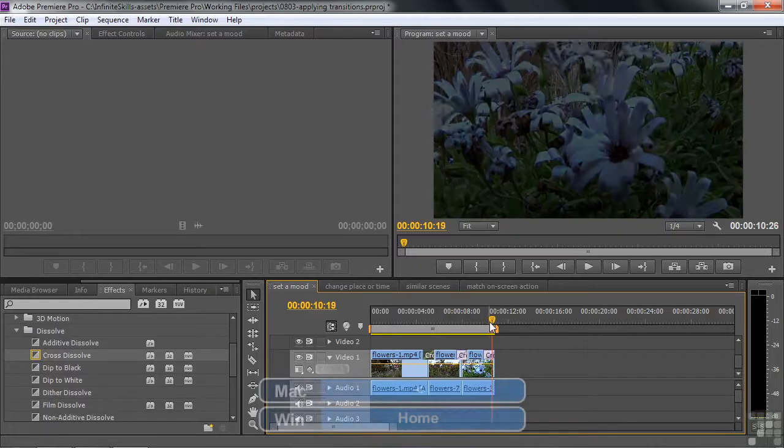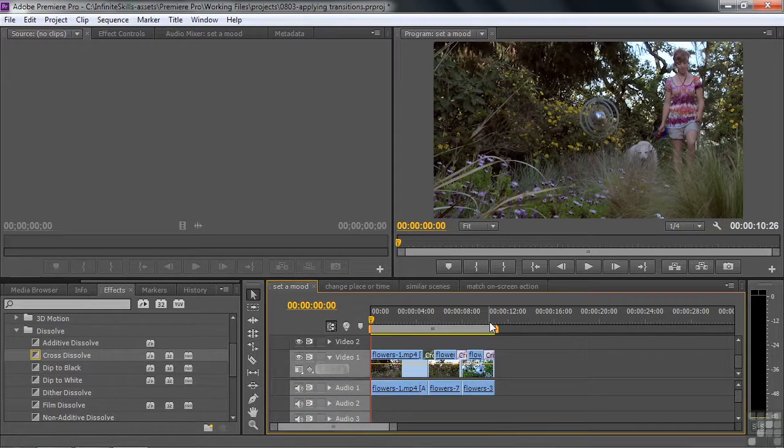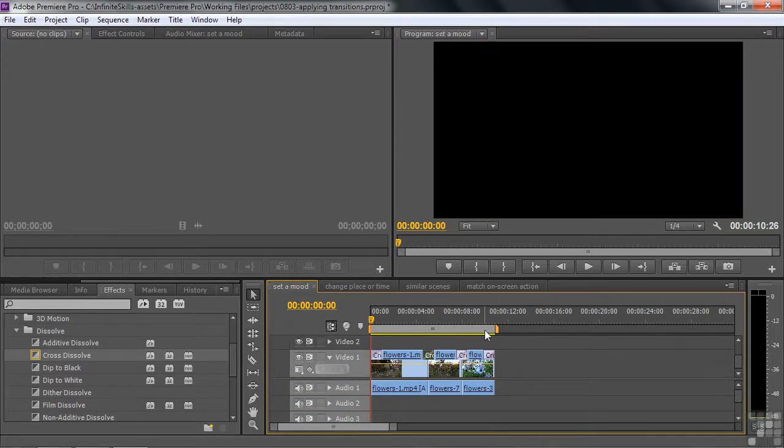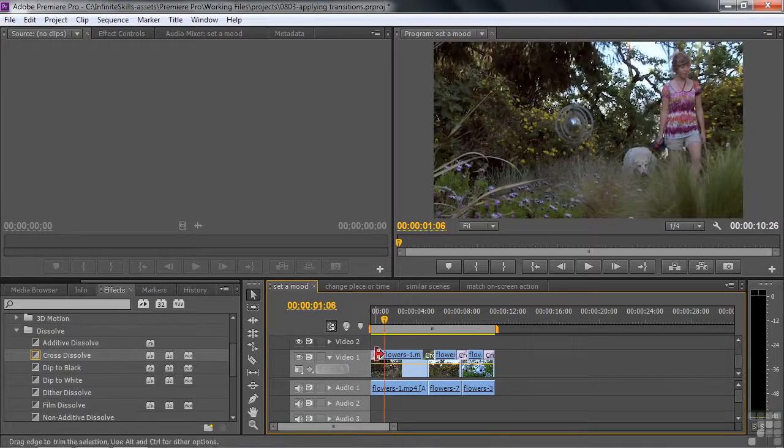If I go to the beginning by pressing Home, then pressing Control or Command V there, or Control D to put in the default transition, there we've got that transition at the beginning. We're going to fade in. These are called one-sided transitions. These are two-sided. Two-sided straddle an edit point. One-sided are at the beginning or the end of an edit point. You can make a two-sided transition a one-sided by just moving it left or right.